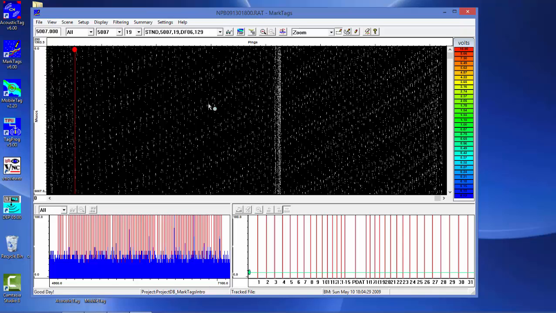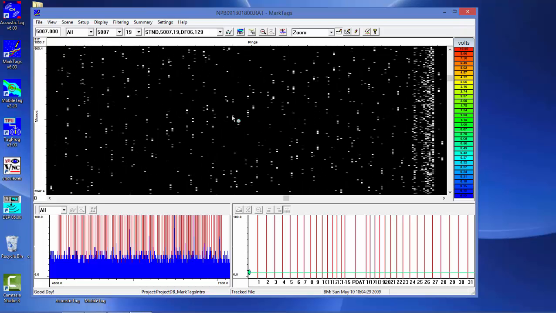Now let's take a minute here to describe what is being displayed. We can zoom in on a section of the display. Each white symbol represents an acoustic signal that was recorded by the data collection system.